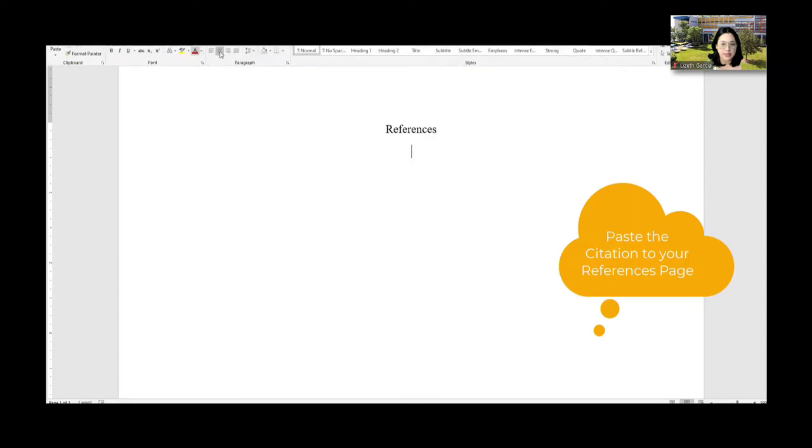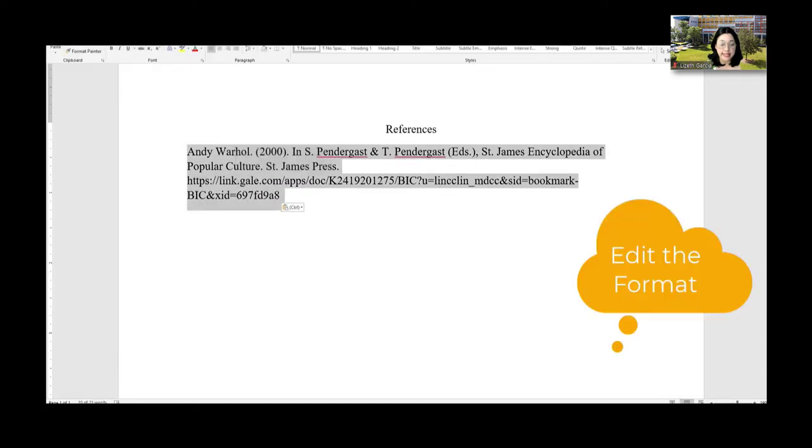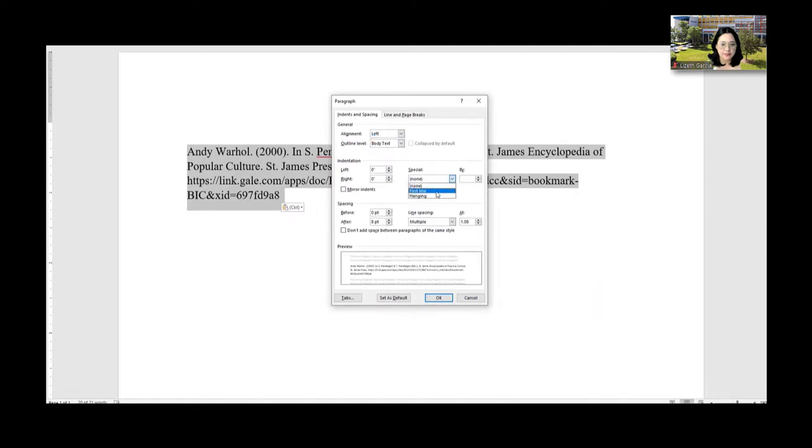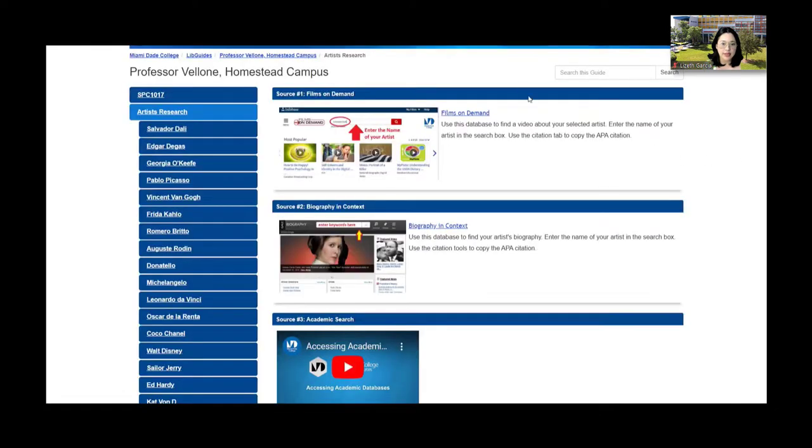And then we're going to paste our citation and open up the paragraph settings to add that hanging indent. Make sure you don't add spaces between paragraphs of the same style. And then look it over to make sure that the journal title is in italics. Alright, let's take a look at another example.